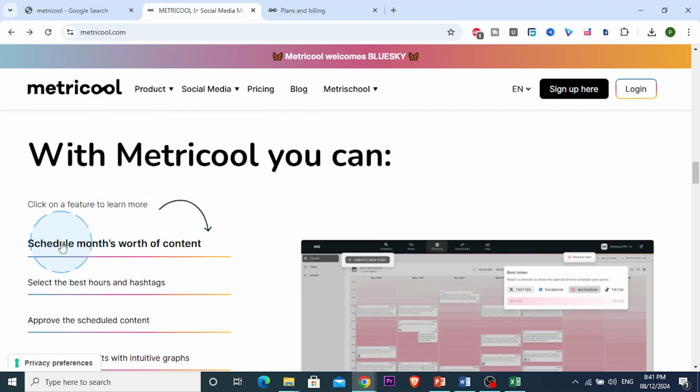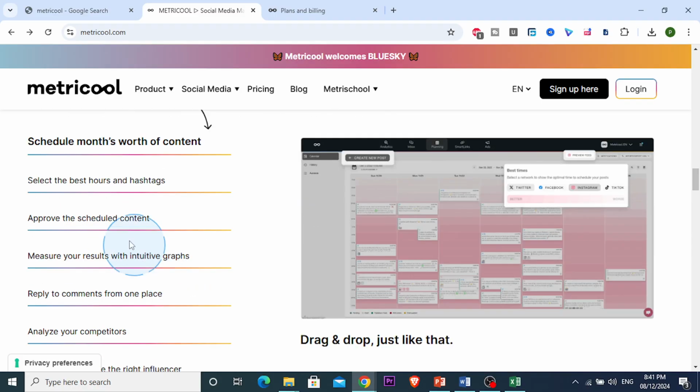You can literally schedule up to a month's worth of content. If you know you're going to be busy, or you prefer to do your work at once and not have to worry about waking up at 12 a.m. to post because that's when your audience is mostly active, things like that. You can select the best hours to post, the hashtags, everything, guys.